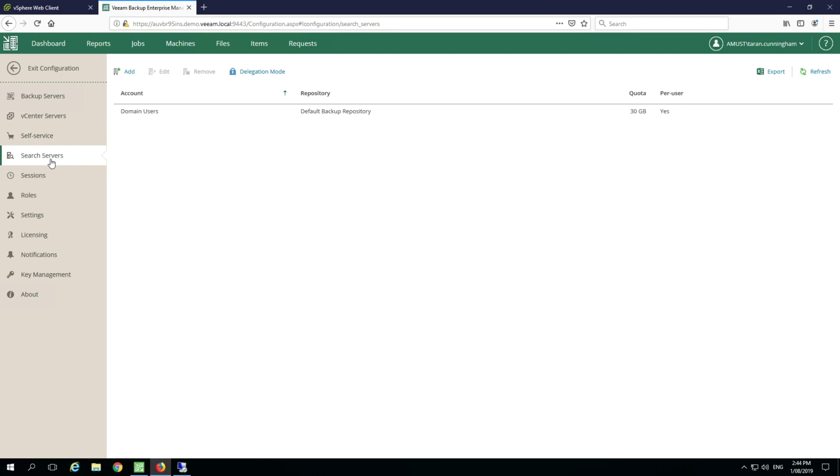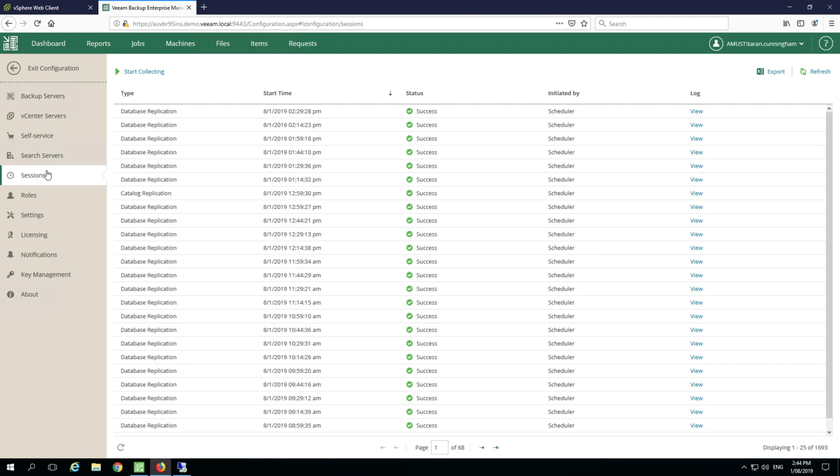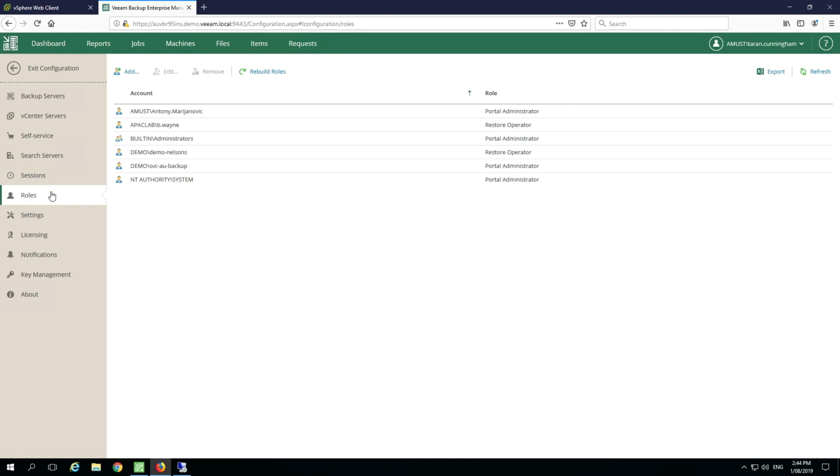Search servers allow us to connect to a search service that's been deployed in our environment to provide the index capability in order to view and restore those virtual machines. Next, we're going to sessions, which is a view into what's been happening in the Enterprise Manager. Roles allows us to create delegated users and give them certain accesses into Enterprise Manager. There's a separate video on recovery delegation that goes into this further.